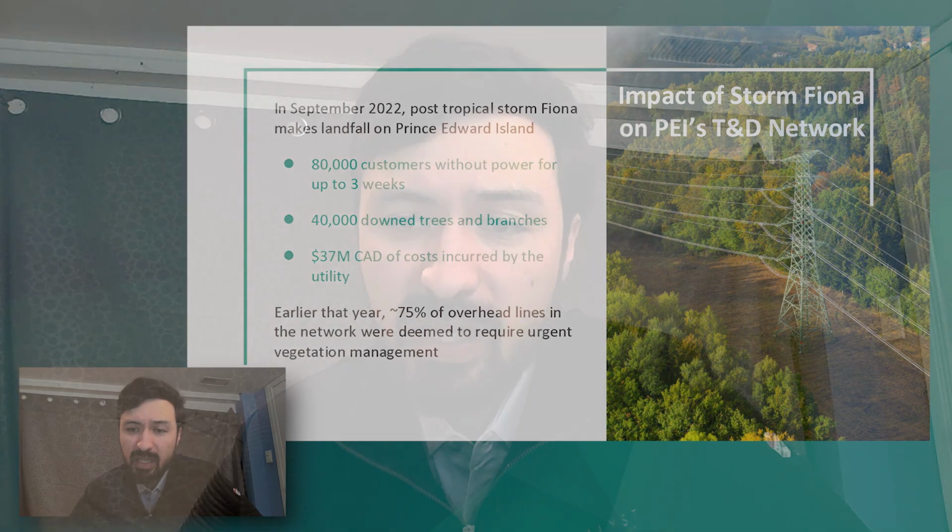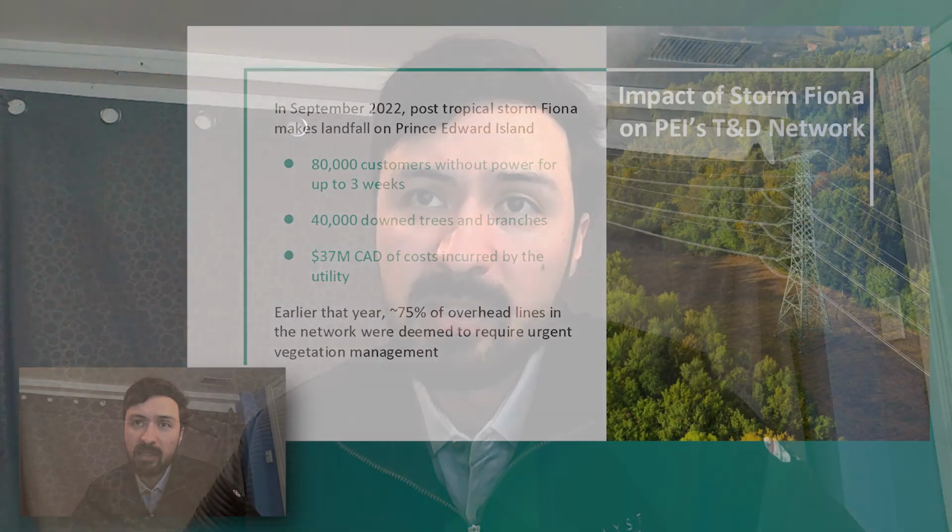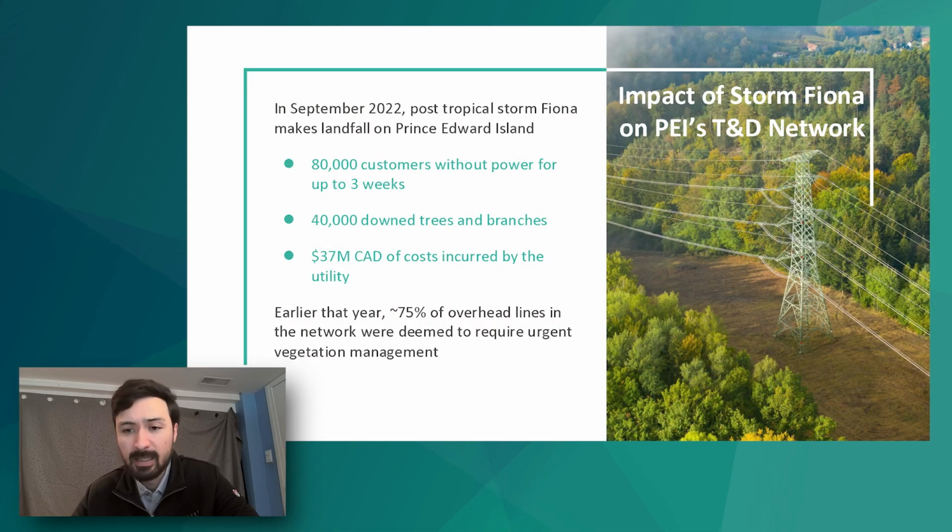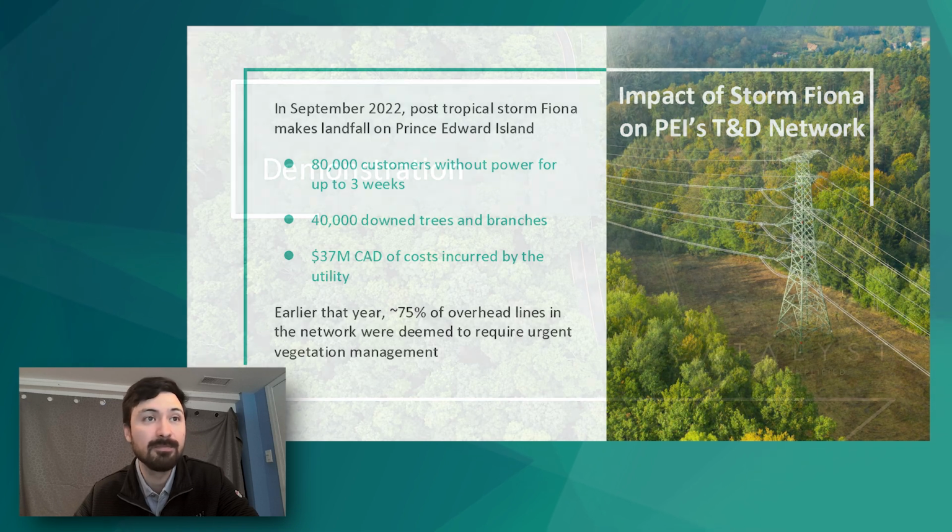What makes this example sting a little bit more is that earlier that year, the utility said that roughly 75% of their overhead lines in their network needed urgent attention from a vegetation management perspective. So again, it just highlights Dan's point earlier that utilities know this is a problem. They know it's an expensive problem, and they just can't keep up with the budgets and the methodology that they're using today to properly mitigate those risks.